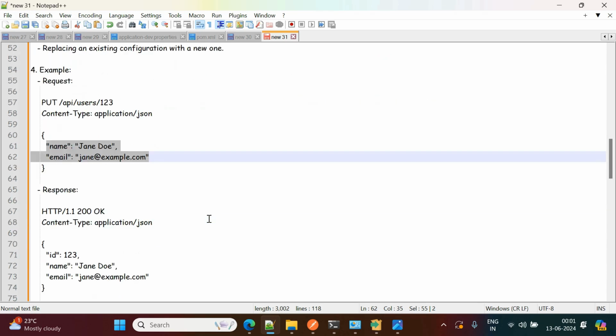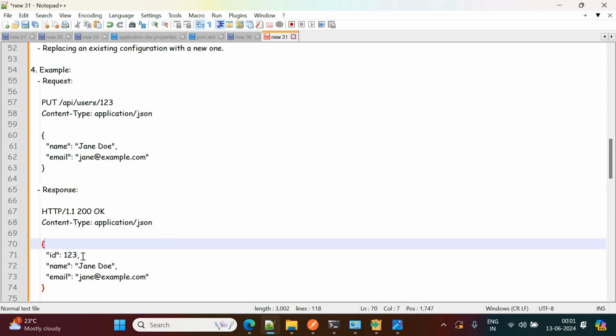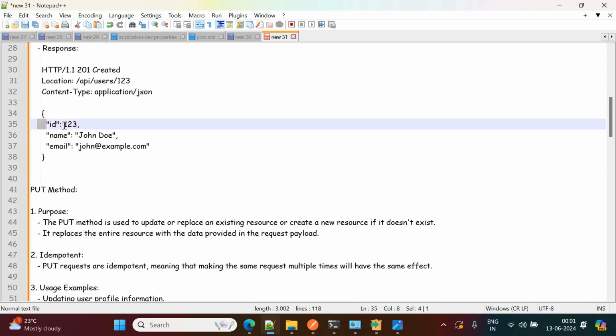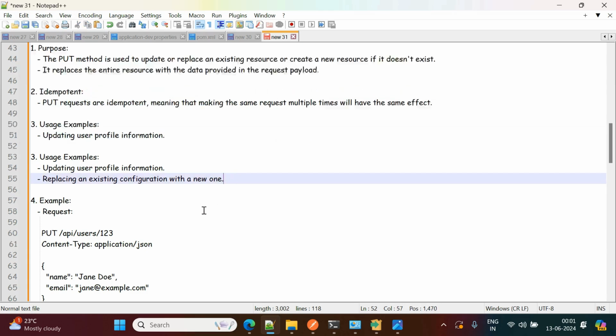It will replace this complete content. Whatever the content is available, it will replace and it will return the data. Okay, this ID is the same. If you observe the ID 123, here also ID 123, and name and email are updated. So it is replacing the entire resource. Use cases are updating the user profile information, replacing an existing configuration with a new one. In this case we'll use the PUT.